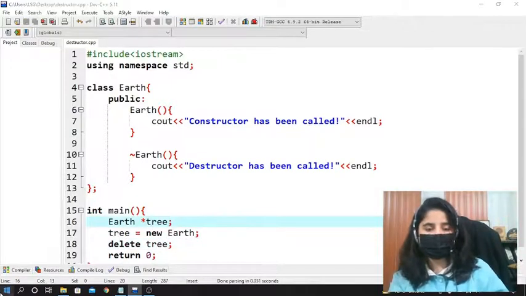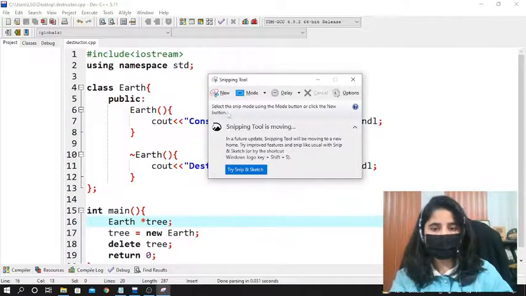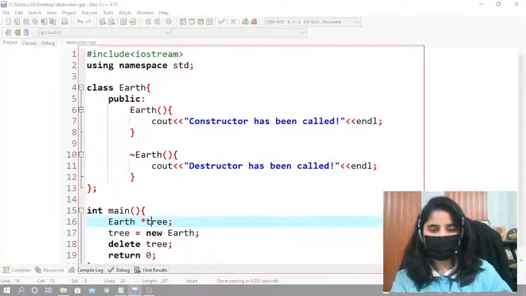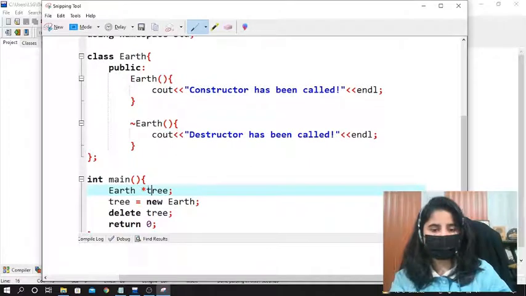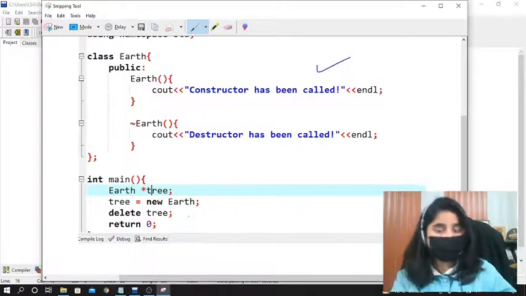Let me tell you in the snipping tool what is going to happen. This line will run, it will give Earth a pointer, and on the next line we are saying this is our object. It will call the constructor, and the constructor will be done. But when we delete the tree, we are saying the object has been deleted. We have already called the constructor, but now the object has been deleted, so it will call the destructor too. So let's see it over here.